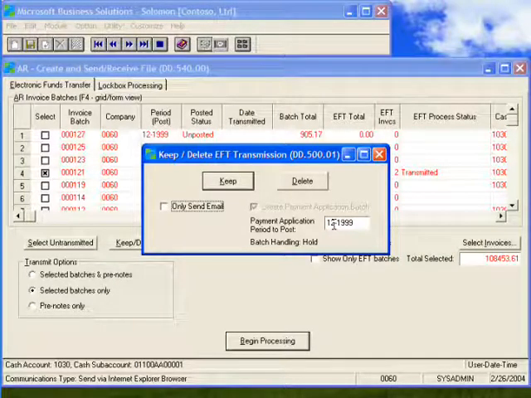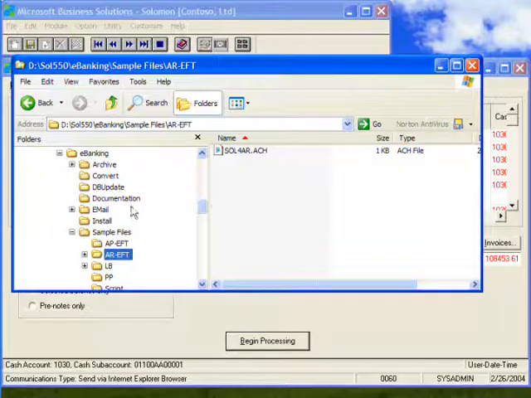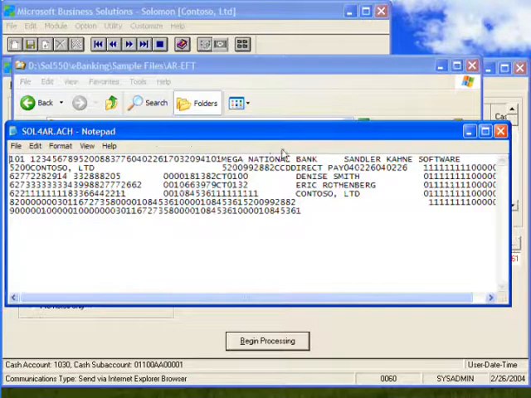The other thing it will do is go through and do email notifications, payment advices to those customers saying that money has been removed from their account. And the final thing, if we're archiving, that ACH file would be archived. Actually, before we do that final process, let's take a look at the file itself. We've set it up to store it under our eBanking folder, sample files, AR EFT, and here it is right here. This is the file to Denise Smith and Eric Rothenberg, and this is the ACH file that would remove the money from their accounts and deposit it into ours.